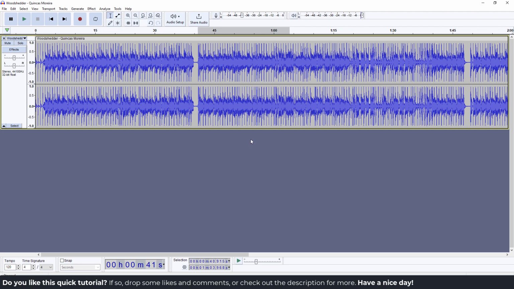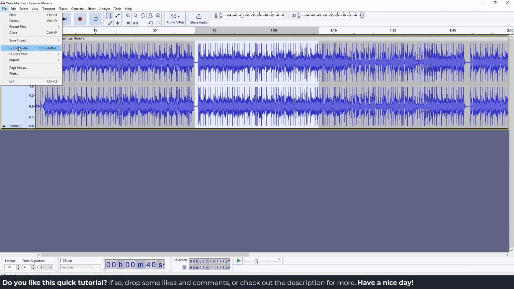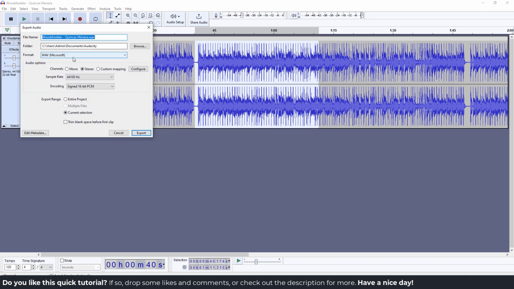Let me show you how to quickly export only part of the audio in your Audacity. To do that, make sure that you have the selection tool selected, or F1, and just select the part of the audio you want to export. Go to File, go to Export Audio, or use this Ctrl-Shift-E shortcut.